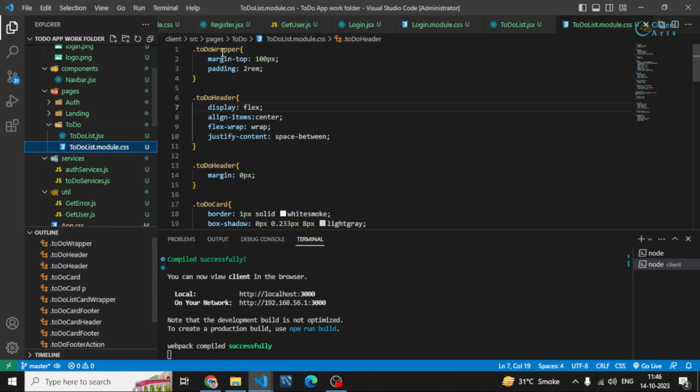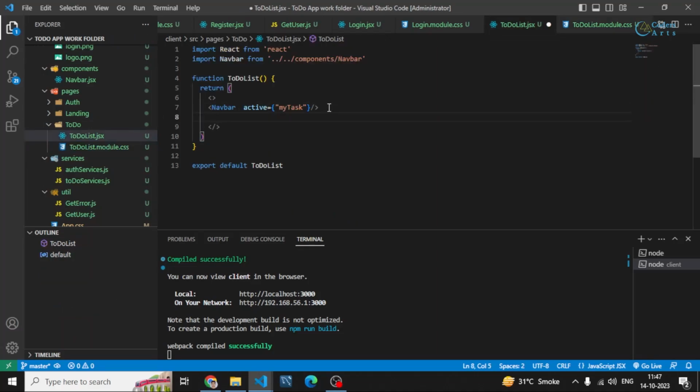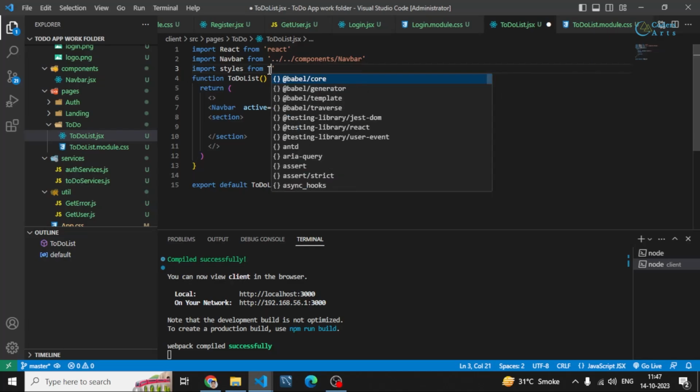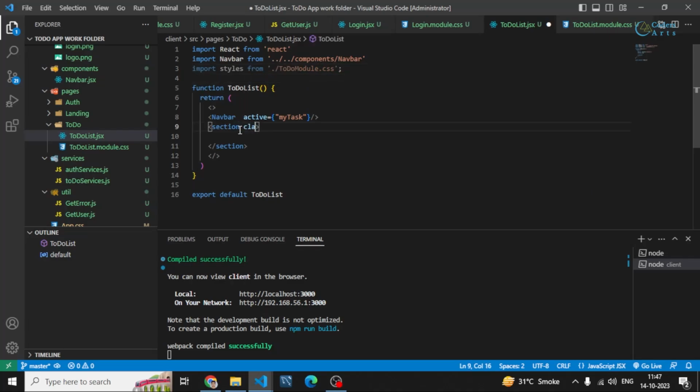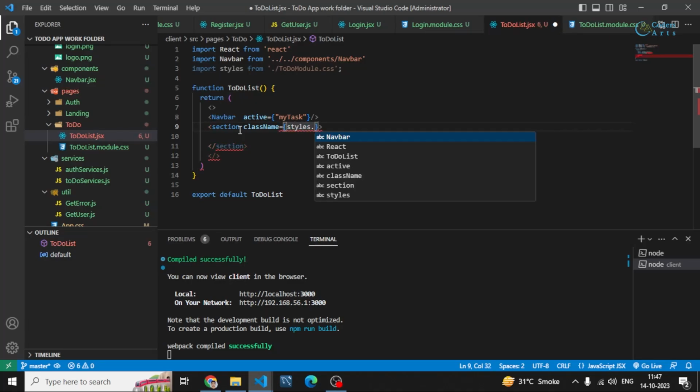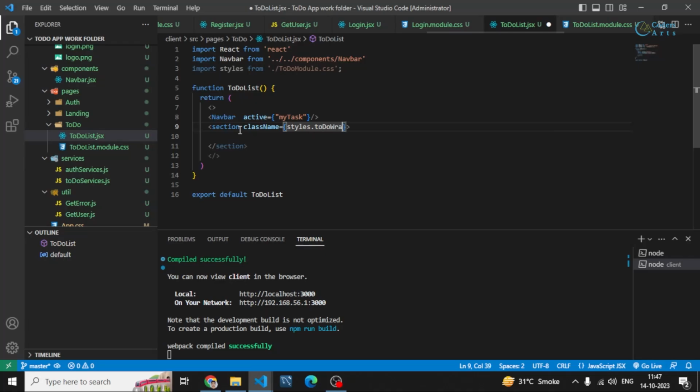Now we have a to-do wrapper, so I can create that for a section tag. In this, I have to first import the styling as well. Import styles from todolist.module.css. I can use it. I can specify className styles.todoWrapper.